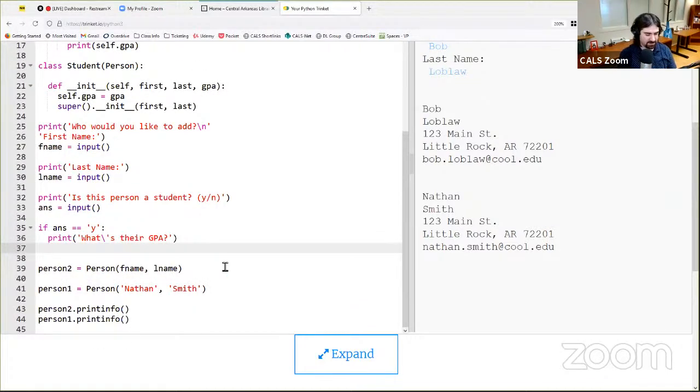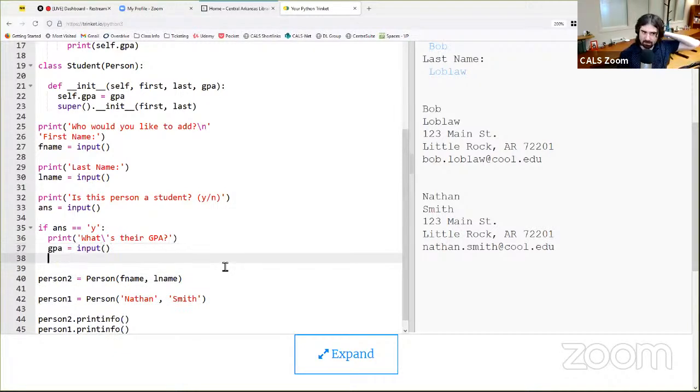So if their answer is yes, we print what's their GPA, and GPA equals input. Set of parentheses, and we're good. All right. Nope, we need to do one more thing. So we now have 4 variables that we've asked them to input: the first name, the last name, the answer to whether this person's a student, and now the GPA. So if they're a student, of course, we need to add them to our sort of database.